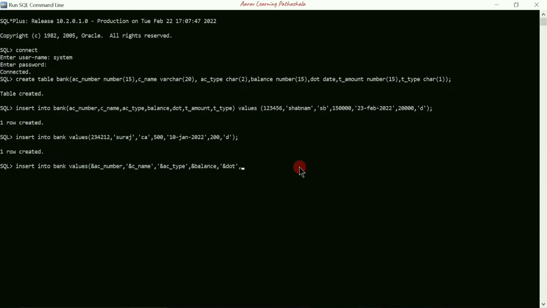After date of transaction, we have got transaction amount. So it is of type number. So we'll use ampersand transaction underscore amount. Yes. Next, comma. After transaction amount, we have got transaction type. So transaction type is char type of data. It has to be enclosed within a single pair of quotation marks, and ampersand T underscore type, end the quotation mark, and put closing bracket, put semicolon, and press enter.